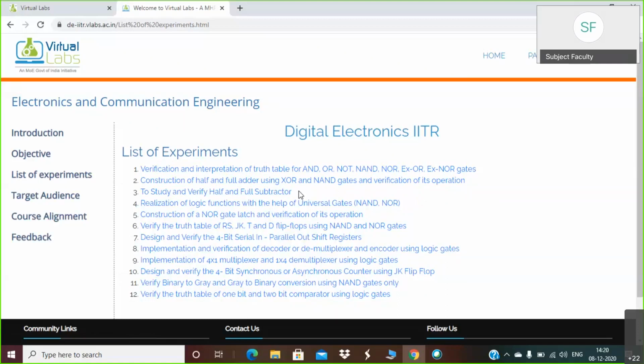From the same list of experiments, again we will see a couple more experiments for today's discussion. So in today's discussion, we will see first experiment number 9. It is implementation of 4:1 multiplexer and 1:4 demultiplexer. That is experiment number 9. You can note it.